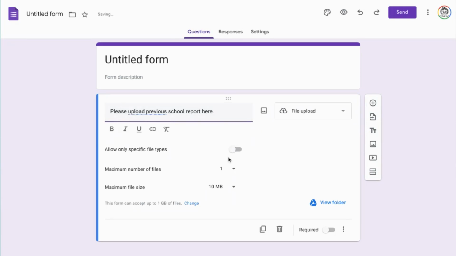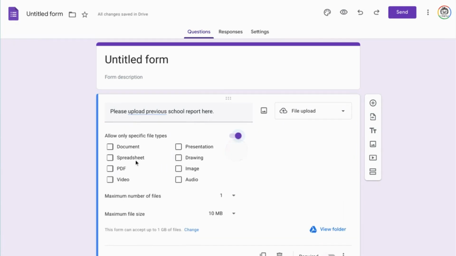We can allow specific file types. If I switch that on, it's going to prompt me what kind of file type do you want, just to make sure we're getting the right thing. A maximum number of files, well, there may be more than one, so let's set that to 5. Maximum file size, again. And what's happening is this is being uploaded to a folder in Google Drive, so the link is going to be there when you go in and look at the responses to the form.